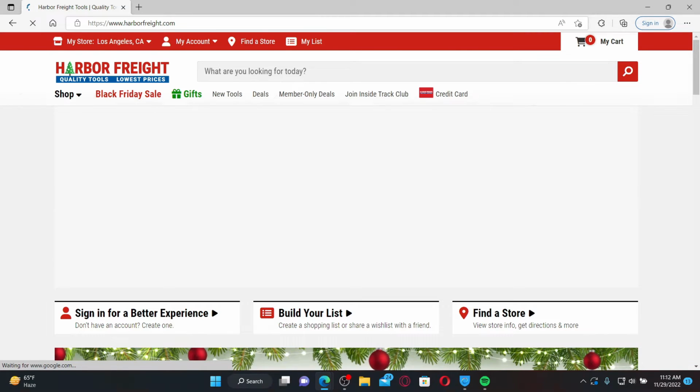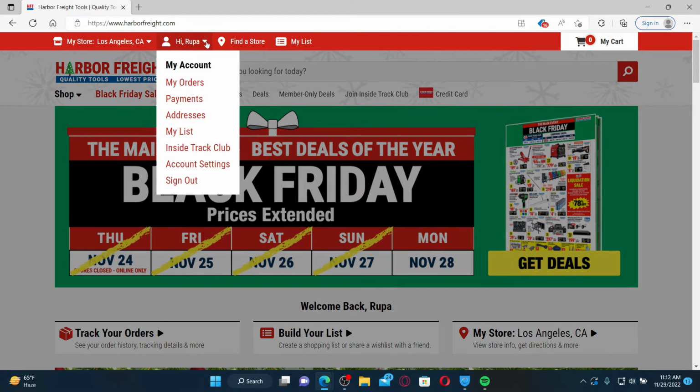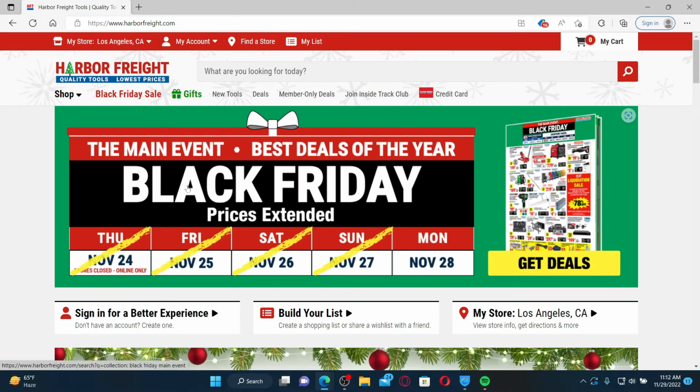From the main home page, once you're logged into your account, go and find the profile icon with your name in it at the top of the screen and click on the little drop down. Once you see the pop-up, click on the sign out option in order to log out of your harborfreight.com account.